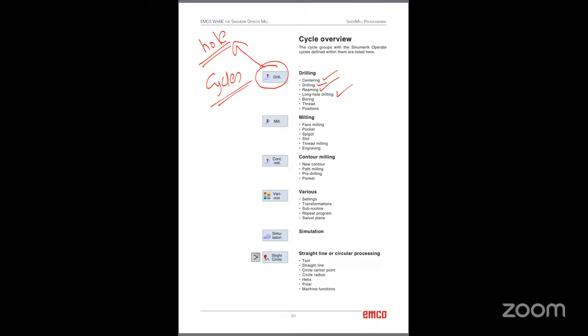So boring means you have a hole, right? In order to enlarge that hole or finish that hole, we can use the boring operation. Thread means you can create a thread inside the hole, or we call it tapping operation. Positions means we can define the hole positions. So these are the options related to the drilling cycle.